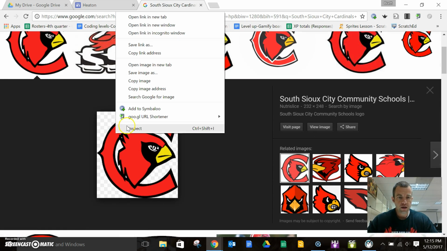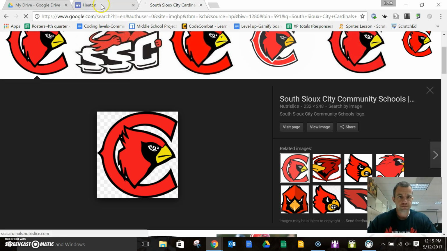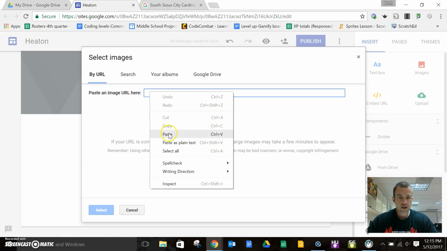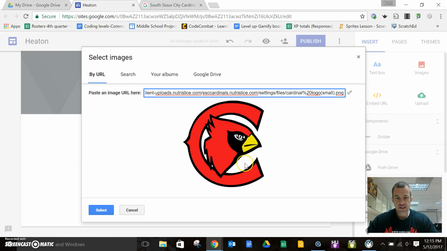I'm going to do a right-click, copy image address, right-click, paste. If it does not show up here, you'd have to use a different image. You can search. You can find it in your album. So if you're really organized and you have all your pictures or images you want to use, you can search right there. You can also search from Google Drive. So they've made it so easy to find all the images you need.